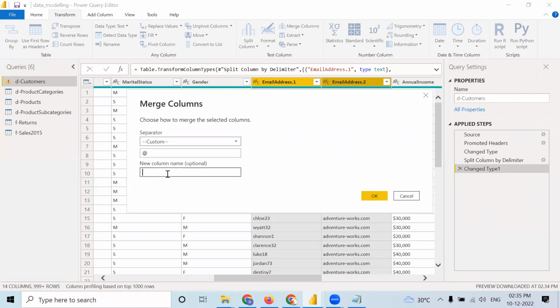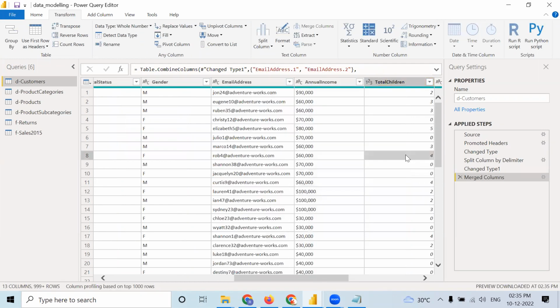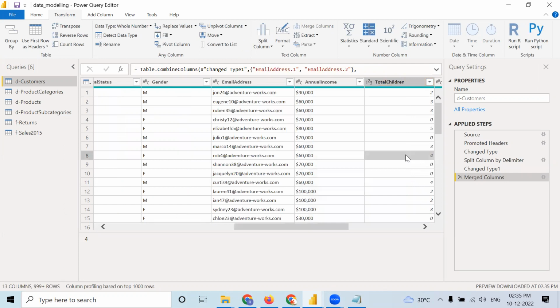And here I will be writing email address. Then click on OK. Then those two things will be combined. Is it clear, everyone? How to split and how to merge things? Clear, all of you?